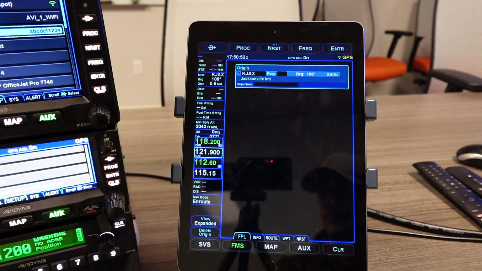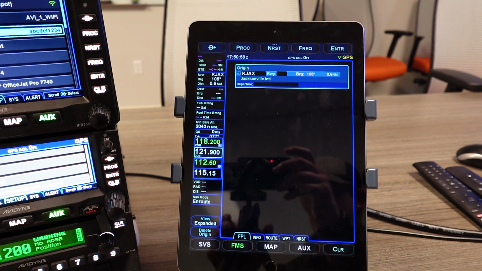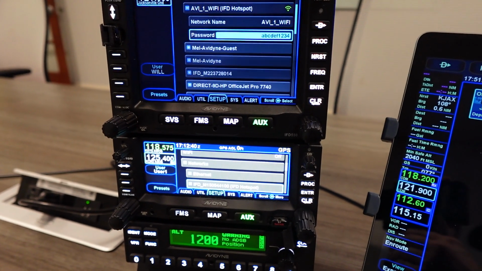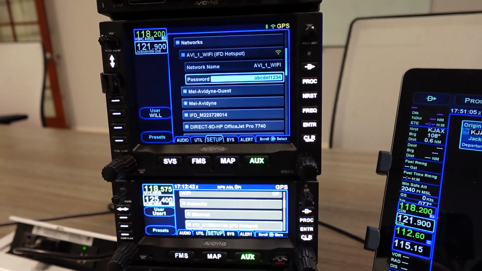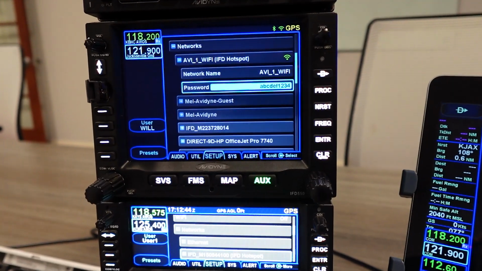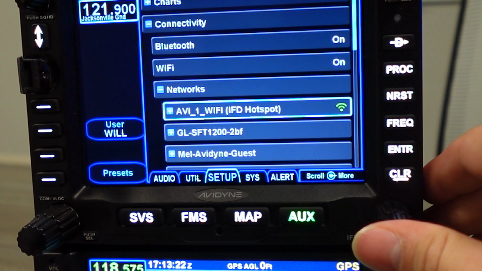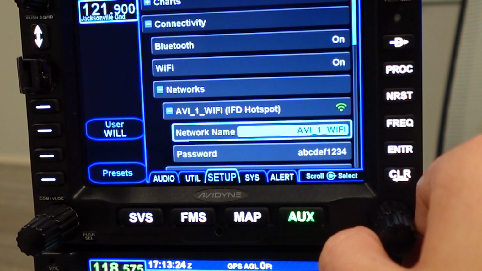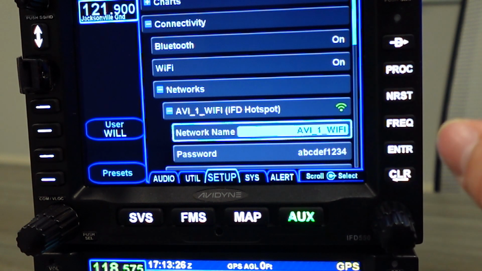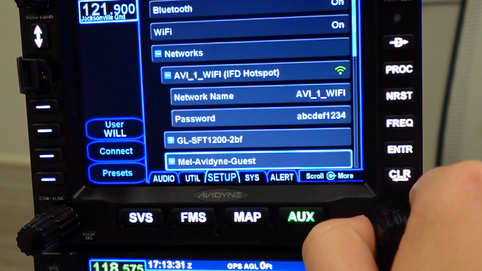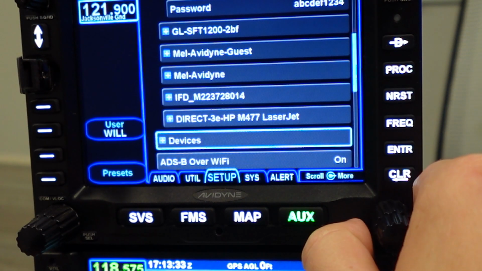Once the iPad is connected and you have the frequencies, normally you'll get a little green icon here that says there's a new connection request. So what we're going to do now is right from here on this page of the IFD, let me zoom in a little bit, this might help. So here we go, connectivity. We've already connected to everything. We were at networks. So we'll just continue scrolling down until we get to devices.